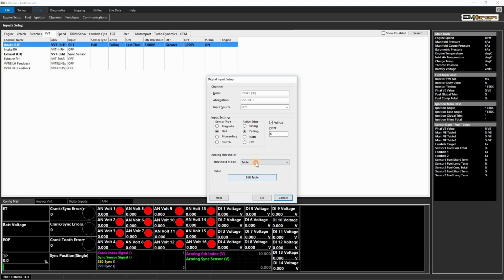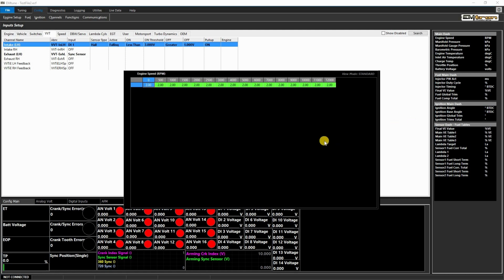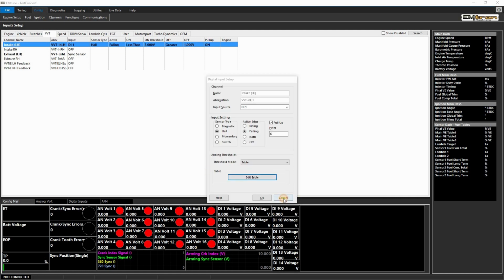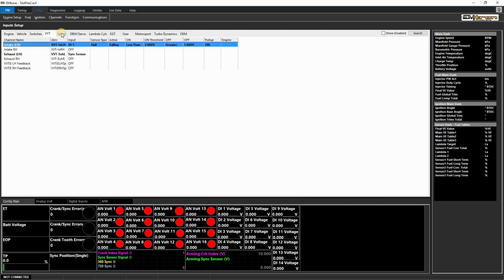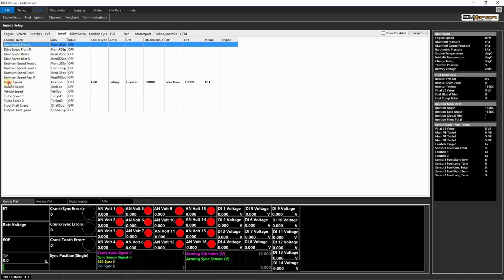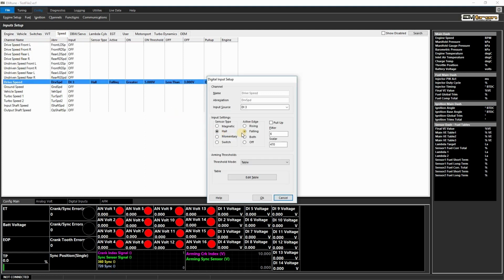Different kinds of digital inputs like VVT signals and speed inputs must have the proper sensor type appropriately selected. If configuring a speed input, there is also a scaling option to convert the pulse count into the correct RPM or speed runtime like kph. See the help file for calculating the scaler correctly.